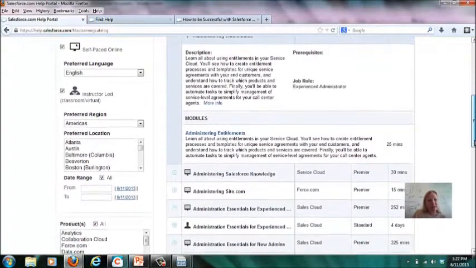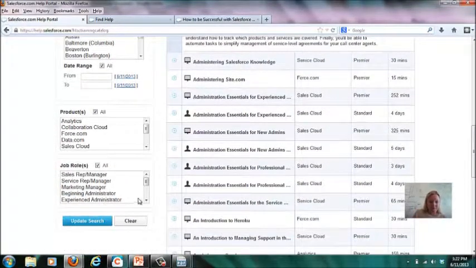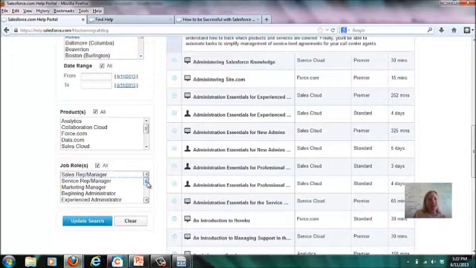You also have the ability to search and specify based on the role. As we get a little bit further into this module, I'll tell you all of the courses that I recommend you take.